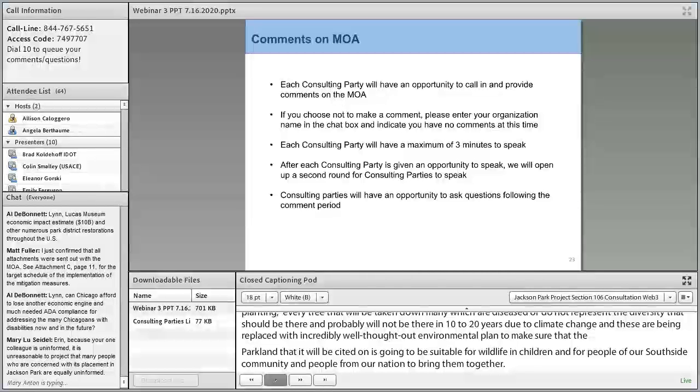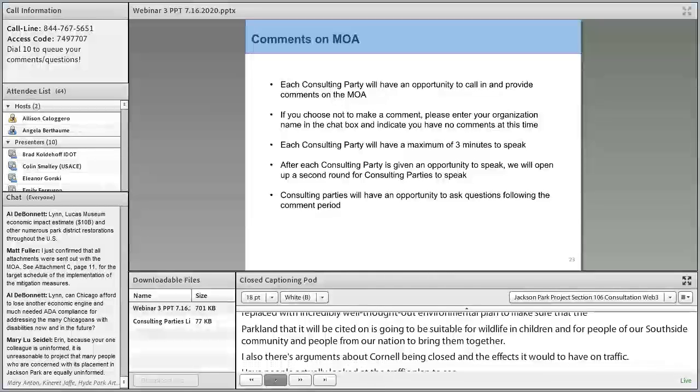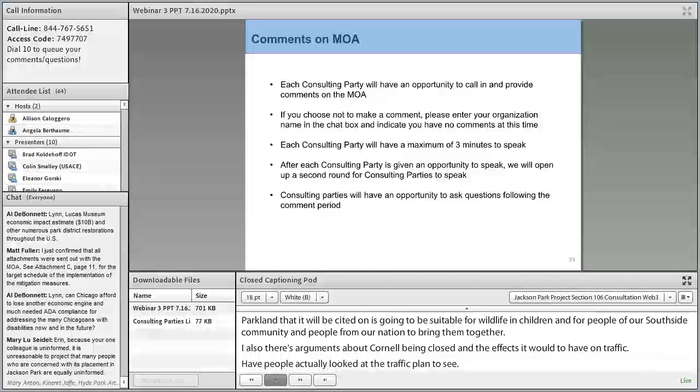Have people actually looked at the traffic plans to see? There's actually a net positive effect on traffic flow that's being predicted by the rerouting along Hayes Drive and the expansion of Lakeshore Drive.